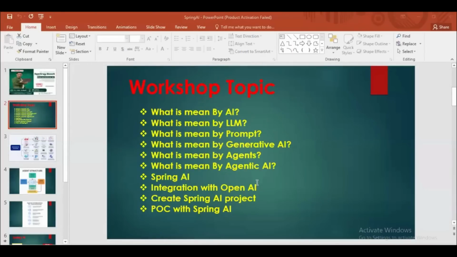In this workshop, we are going to cover what is meant by AI, then what is meant by LLM, then we are going to discuss prompt and generative AI, agents and agentic AI. Once these basics are covered, we will go and discuss Spring AI, why Spring AI is required, its purpose, and how you are going to use Spring AI in Spring Boot.